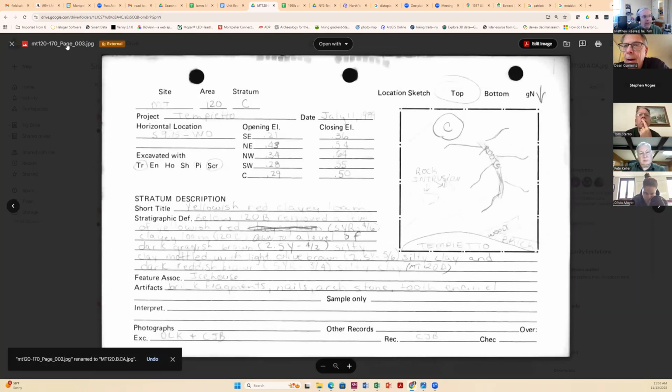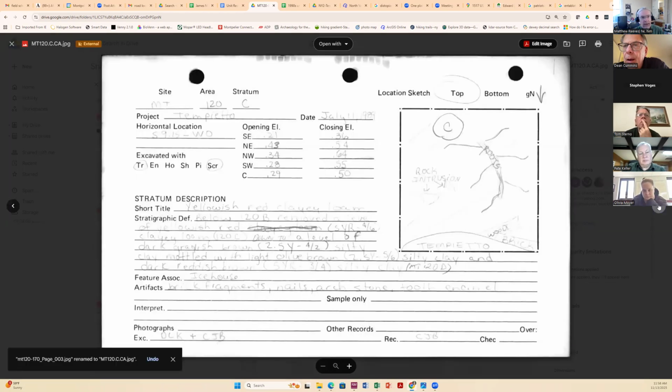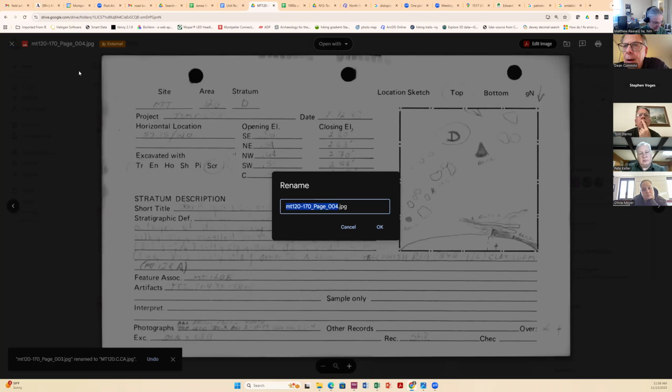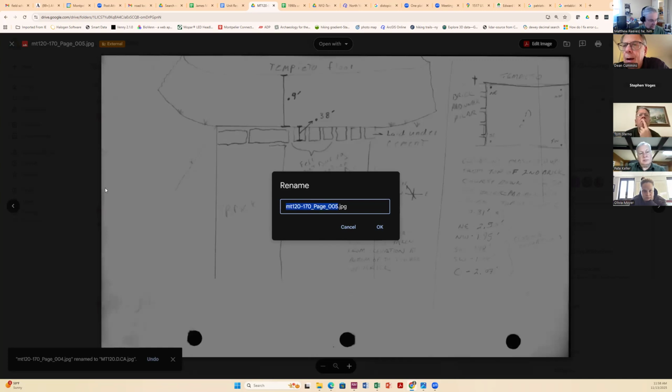Then this one is MT120.C.CA. And then this one is MT120.D.CA. Then the next one is going to be the back of this card, so this is going to be MT120.D.CA2. CA2 means that it's the back of the card.